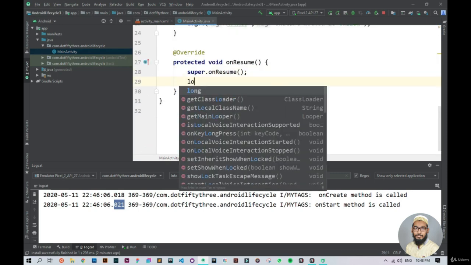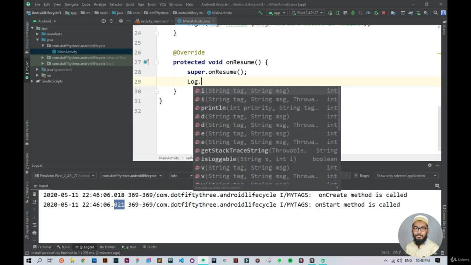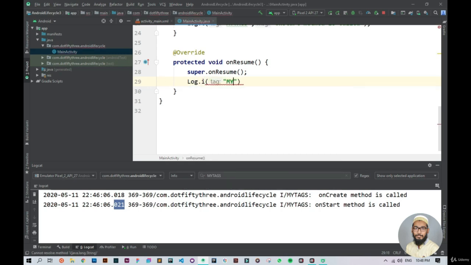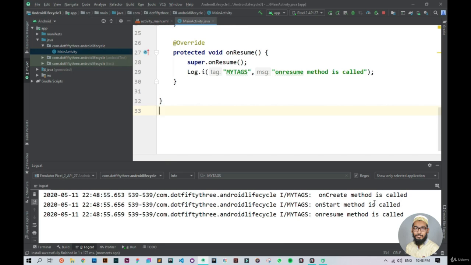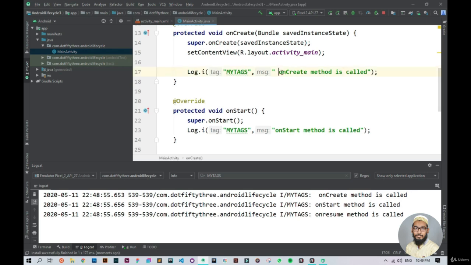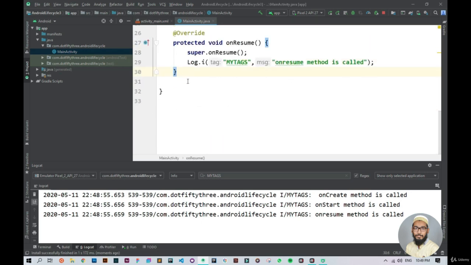So just type Log.i, and I'll type my tags here, and then onResume method is called, and the semicolon to end this line. Now this method will be called after the onStart method. So let's just reinstall our application, and as you can see now, onCreate method was called, onStart method was called, and then after that the onResume method was called. Let's just remove the space to make it in a good sequence.